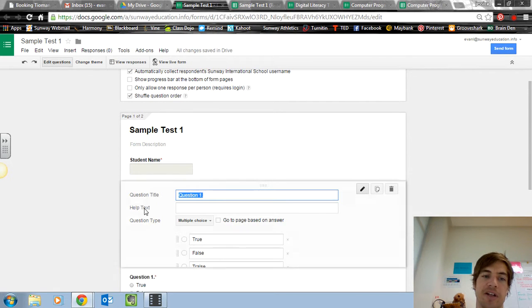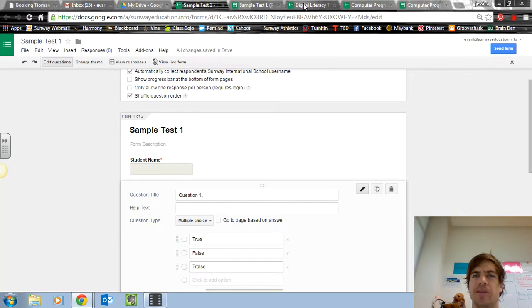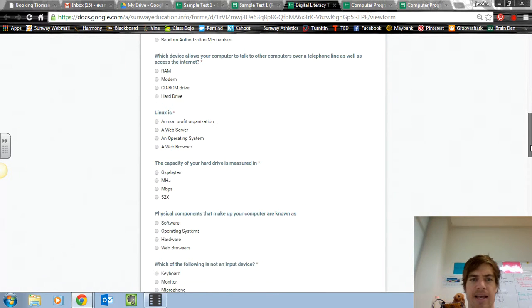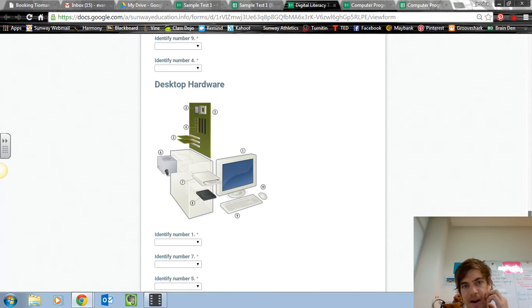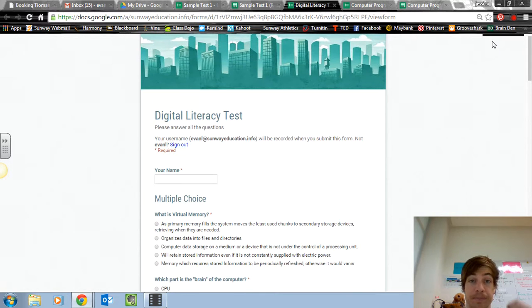You can have long answer, whatever you want. I like to use pictures in mine, so this is another test. And I just put a picture, and then they say identify the numbers. So desktop hardware there. And it just speeds up the process when they're writing down the test as well.